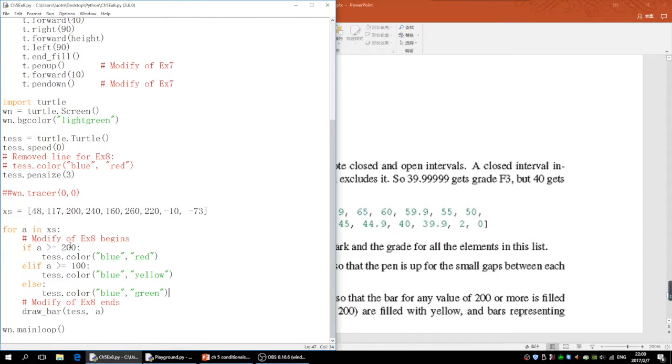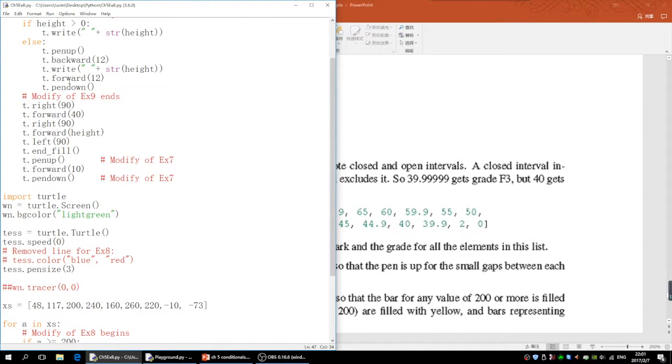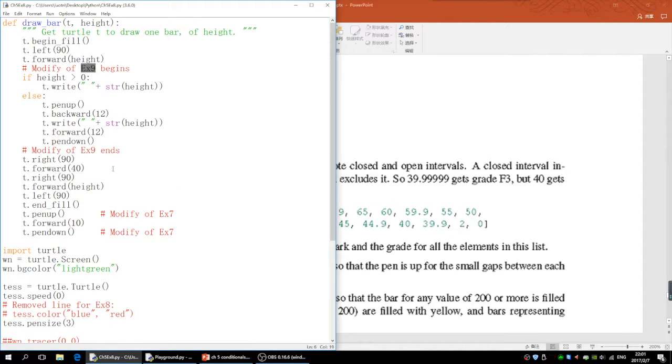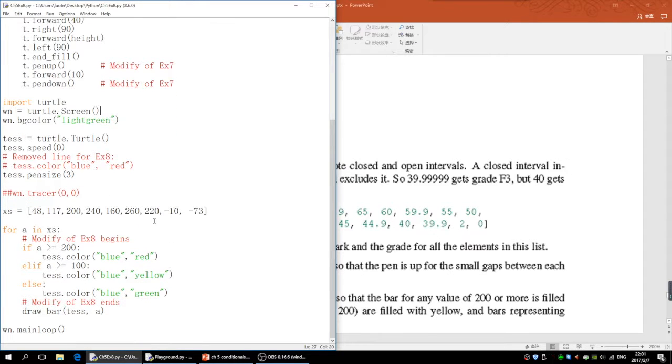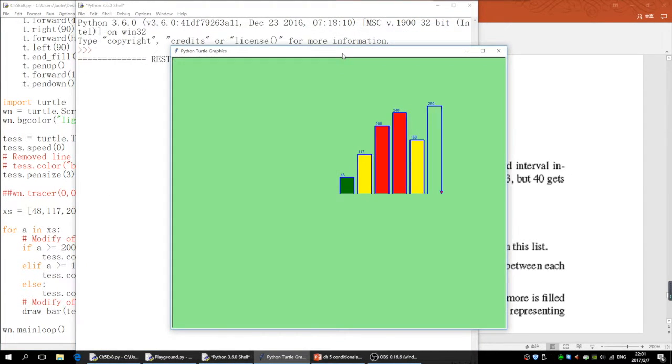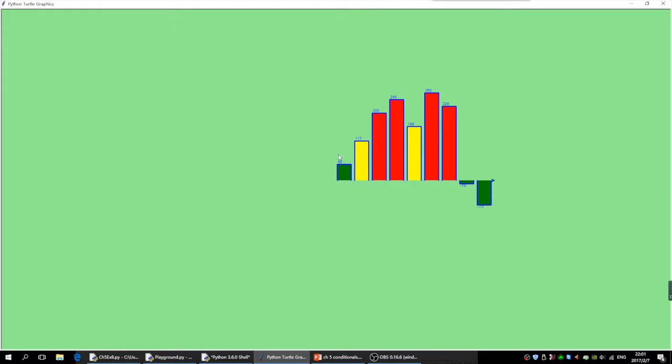So here is what it does. In the upper part, I also did everything that exercise 9, exercise 7 required. So it will look pretty good. There we go. So here, when the value is below 100 it is green, when it's over 100 and smaller than 200 it is yellow, and when it's negative, I moved the number from upper to lower, so it's easier for us to read. And because it's still lower than 100, it's all filled with green.